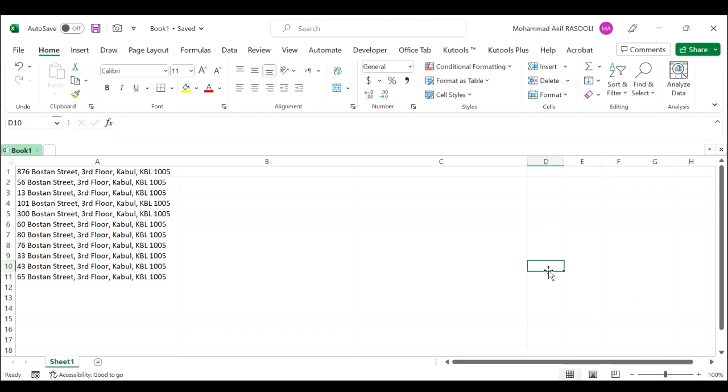Hi everyone. In today's tutorial, I will show you how to sort addresses by street number with a help column in Excel. If the addresses are with the same street and you want to sort them by the street number, you can do as follows.